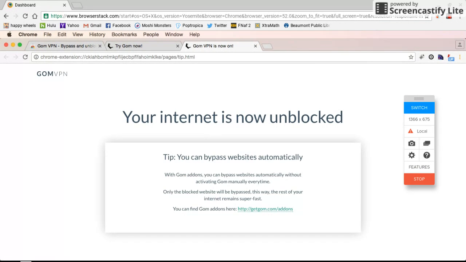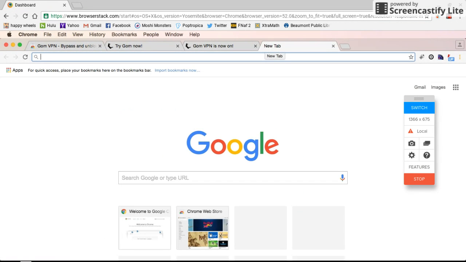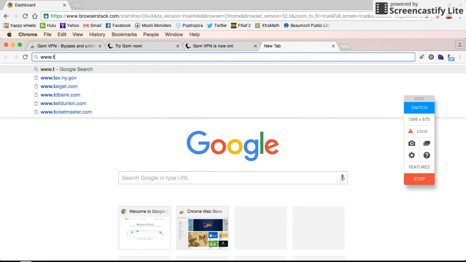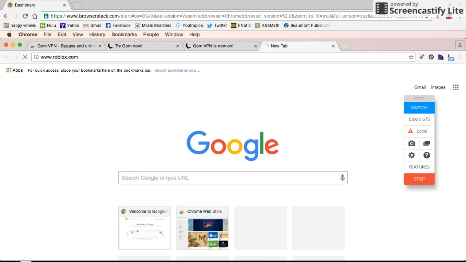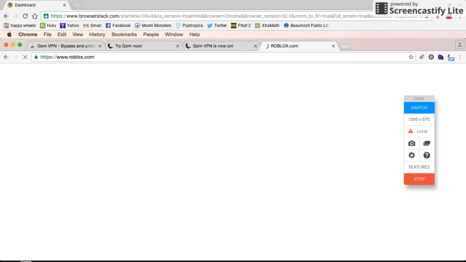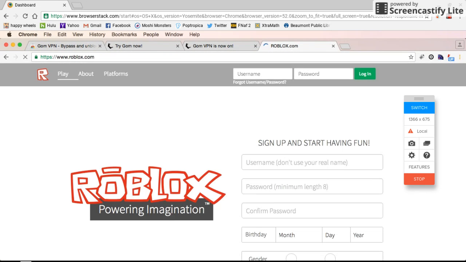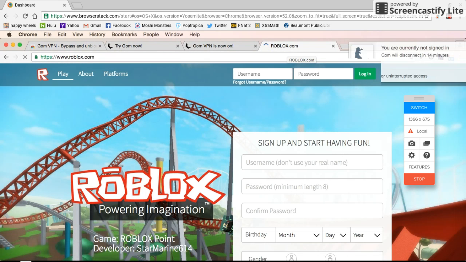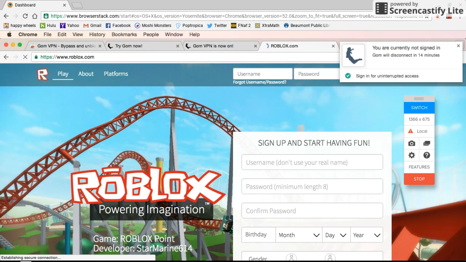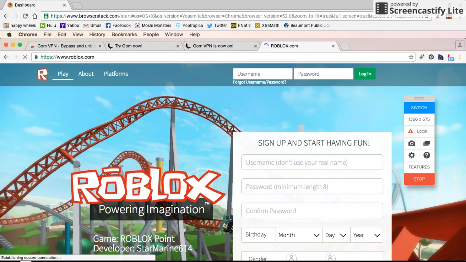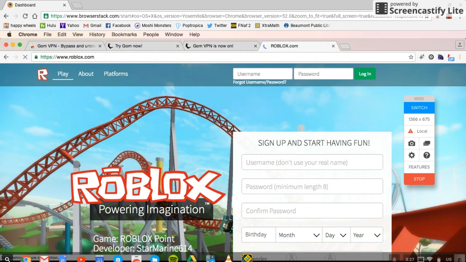Hey guys, so after you unblock it, after you do all that, then you want to go to www.roblox again. I'm going to go to Roblox this time. And then when you type that Roblox in, it's going to let you do it. If you didn't sign in, well then you need to sign in if you want to play. But if you don't have an account, you can just make it down here.